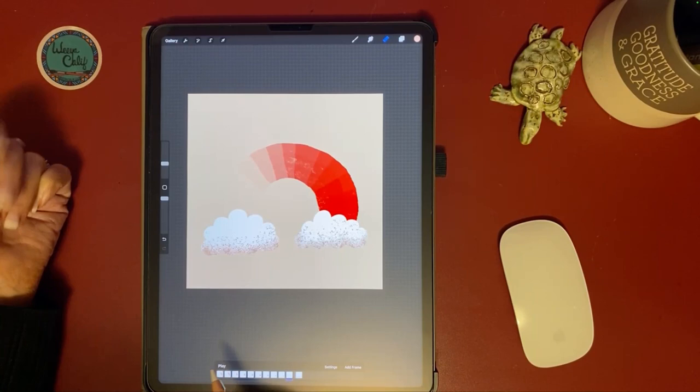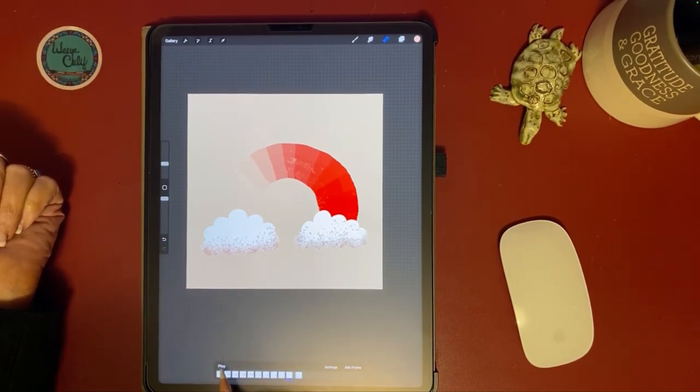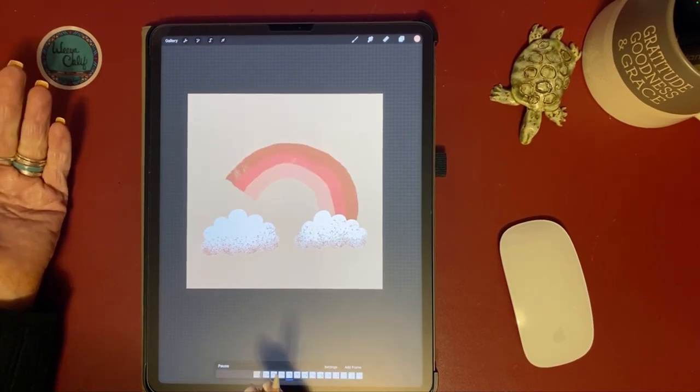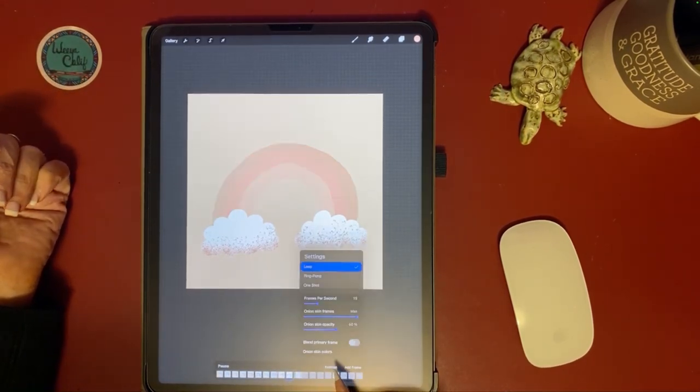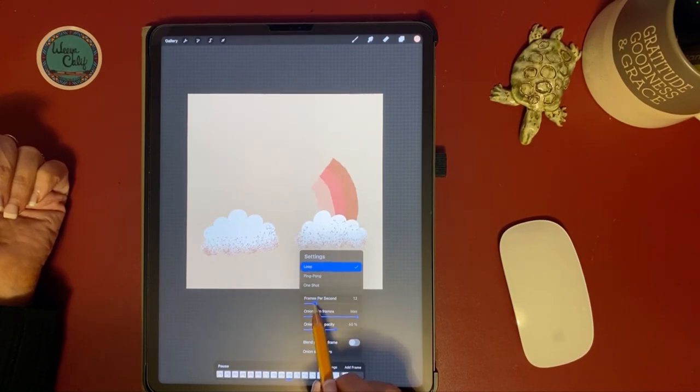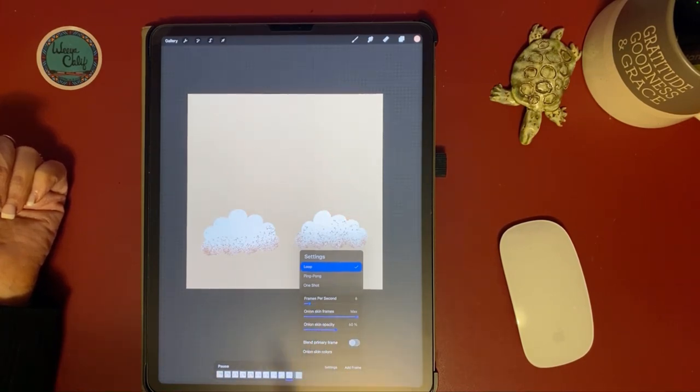Okay, so now let's see what it looks like. So we're going to tap play. And as you can see, it's moving really fast. So we want to go to settings and we want to lower our frames per second. I like to be at about 5 or 7. Okay, I'm at 6. That looks pretty good.